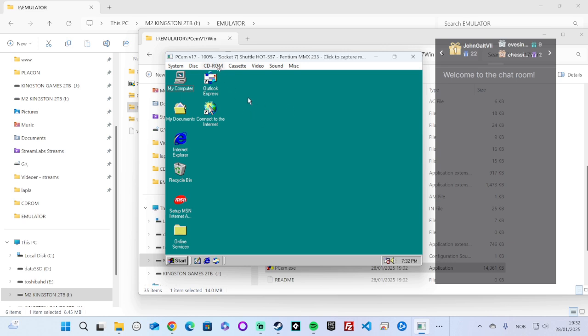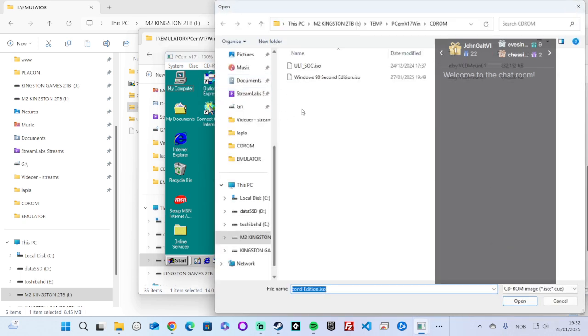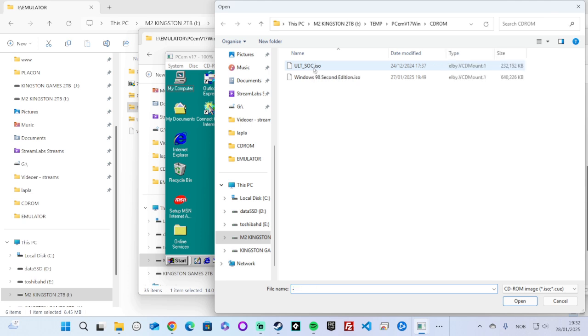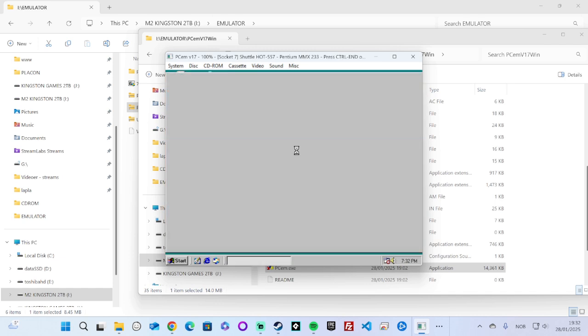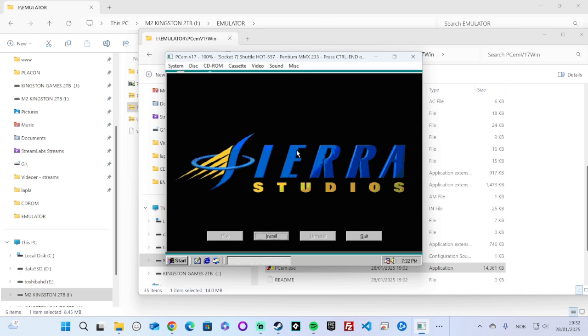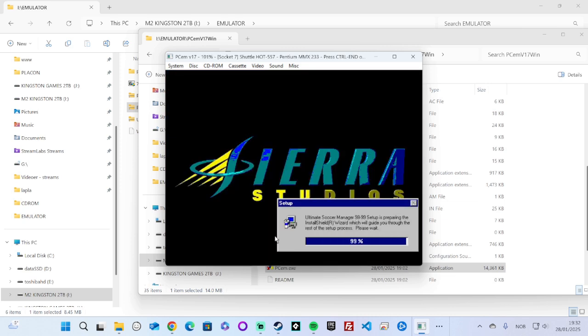We go out and select on the CD-ROM, load image. We do the ultisoc.iso. And this Windows has auto run on CD, so now we get the Sierra Studio loading from the CD. Let's just click install.